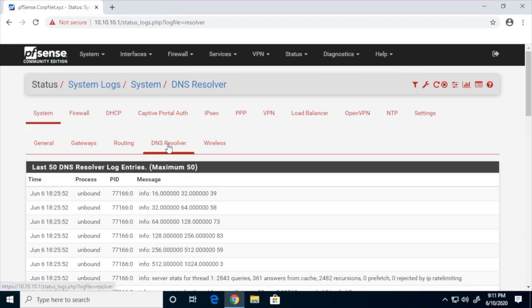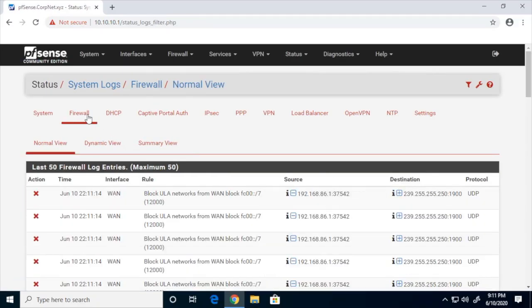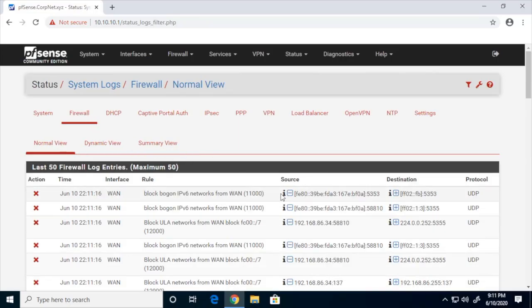Next to that, I have my DNS resolver logs. Finally, we have our wireless logs. I don't have any Wi-Fi currently configured with this device, so there are no logs for our Wi-Fi. I'll move over to my firewall logs. This is generally where you might look for malicious attacks directed toward your network. You'll see information down here with more details.